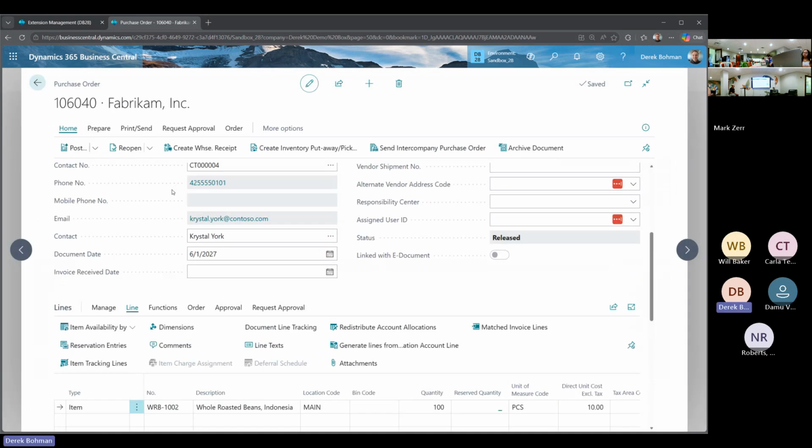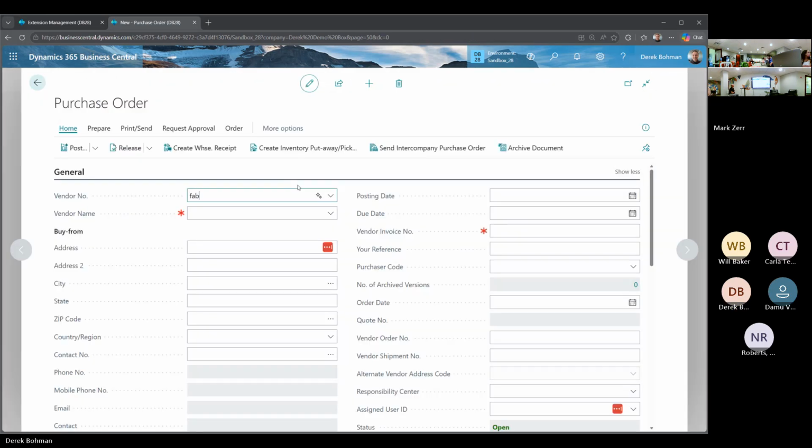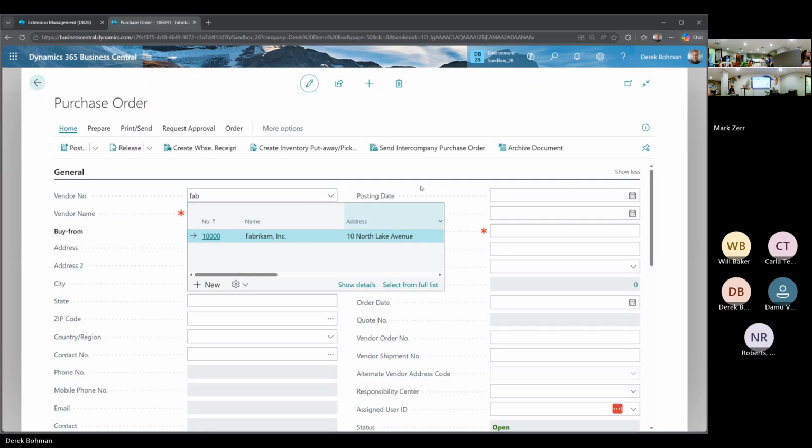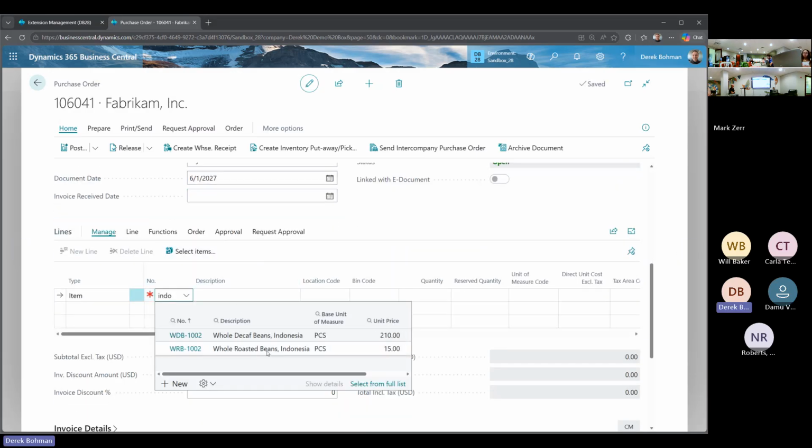I know we're a little short on time, but I'd like to show just an unhappy path real quick and what we can do with that. We'll make another purchase order real quick. We'll get the same beans.